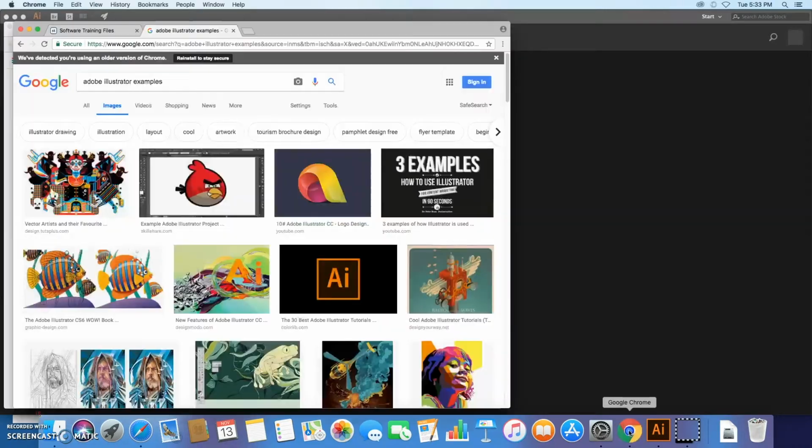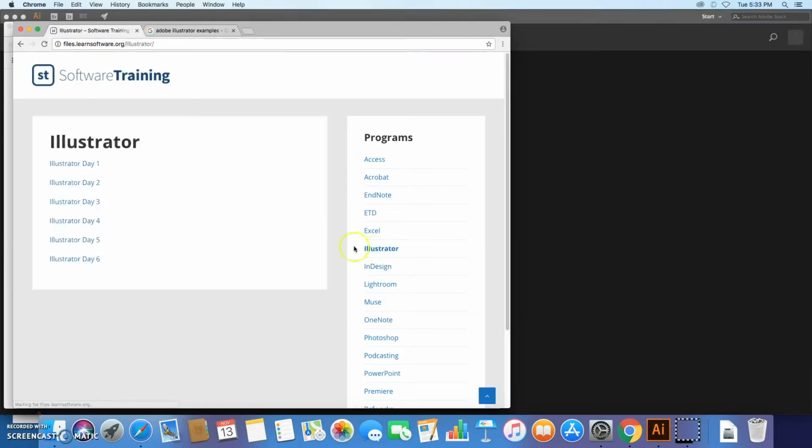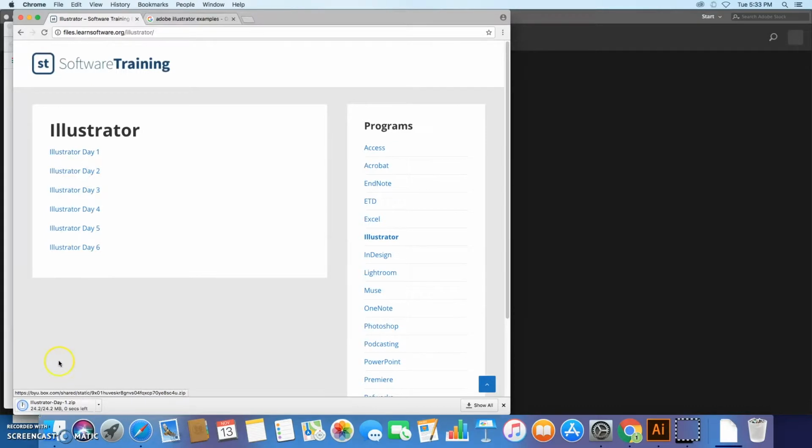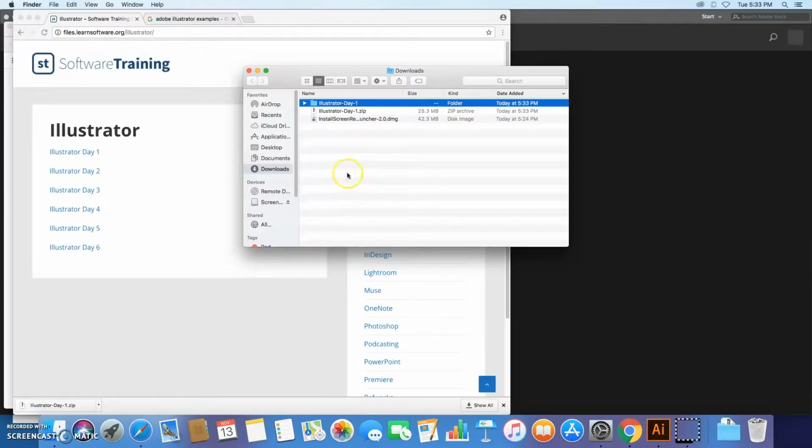We have some practice files that you can download. These are accessible at files.learnsoftware.org. If you just go to this URL, then go to Illustrator, we're just going to download the day 1 practice files. And then I'll unzip those. If you're working on a PC, you do have to make sure that you go in and extract the files.